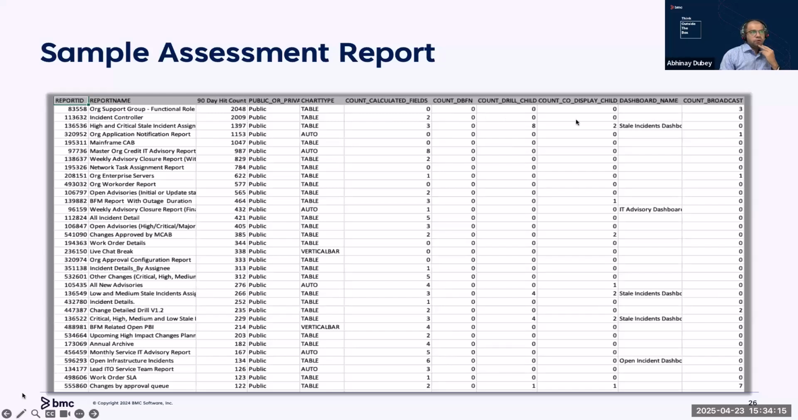The next four columns, which are different counts, are going to give you an indication of the complexity of the report. How many calculated fields are there? How many database functions are you using? Drill down, drill through reports, co-display reports. So how many child reports are there? And finally, we also need to understand if it's part of any dashboard and how many broadcasts are set up on that particular report.